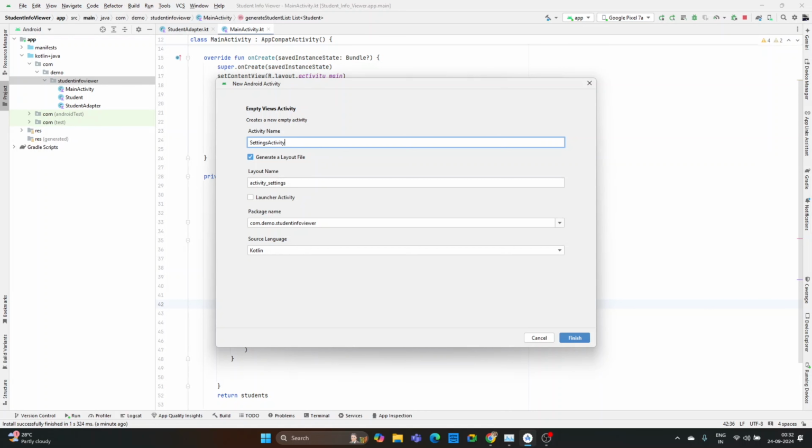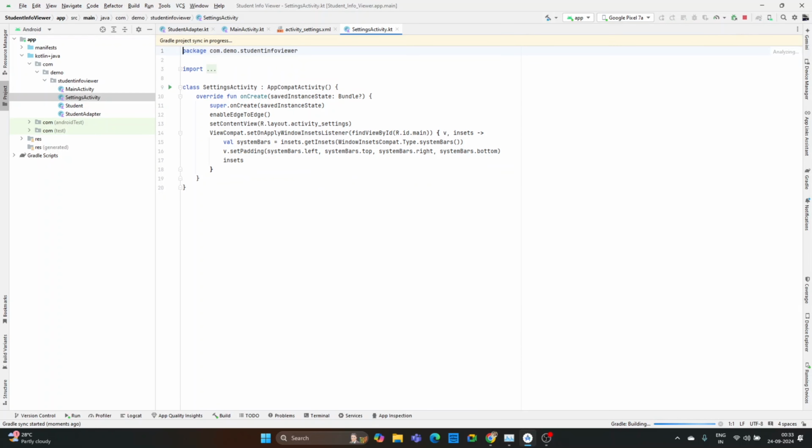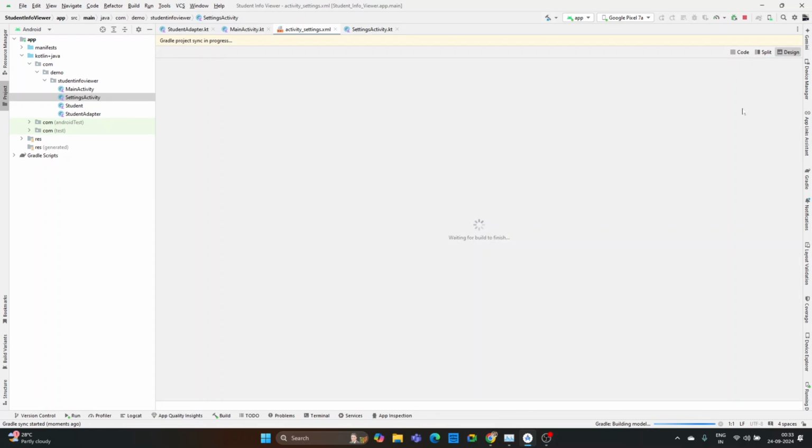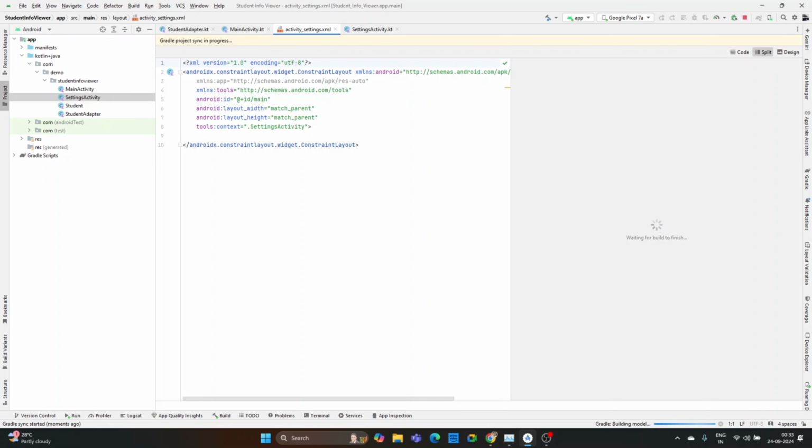Okay, and we have to generate the layout file, and the package name will be the same, and Kotlin will be the preferred language for the setting activity. So let's write some code in the setting activity, and after that we also have to create the UI for it. Just click on Finish here. Once you are done with Finish, Gradle is building again, and after that you are able to write the code in the setting activity. Here is the auto-generated code that we get in the setting activity. We have to change it according to our needs.